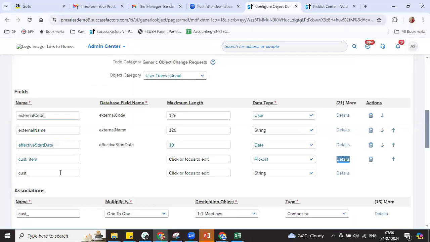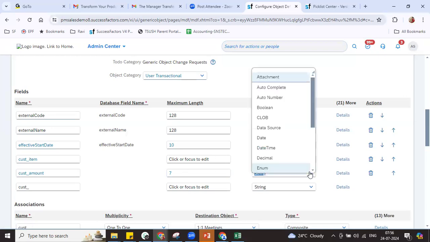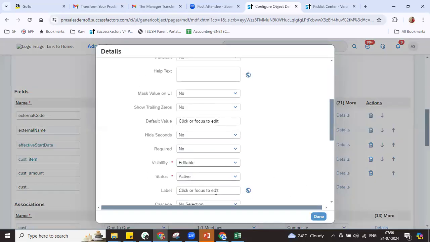Second is amount field. Amount, I want to allow only 4 digits. Okay. 7 digits, let's say 7 digits. Okay, with decimals, I want to use 7 digits. So let's see. Amount is a decimal field. Okay. I'll just add the label as amount.